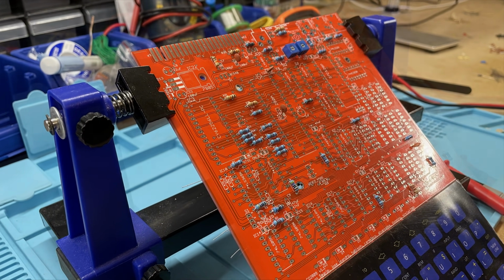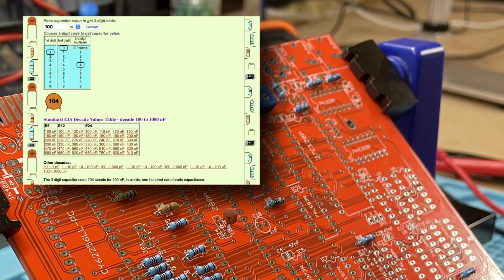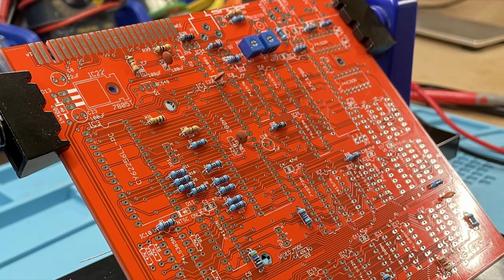All of the ceramic capacitors are marked with a number, and I've popped a link in the description to a neat little tool that will convert that number into a capacitance value.